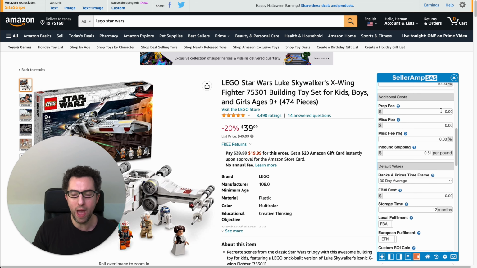Prep fee, if you have a prep center that is preparing your items for online arbitrage, then they usually charge anywhere from $2.50 to $3.50. I like to leave it blank because for some products that are lightweight, I do not use a prep center. I actually prep them myself. For some bigger items like big Lego sets that are heavier and bulkier, yes, I use a prep center. And in that case, I will manually go for each item and change it. But the default, I want it to go to 0.